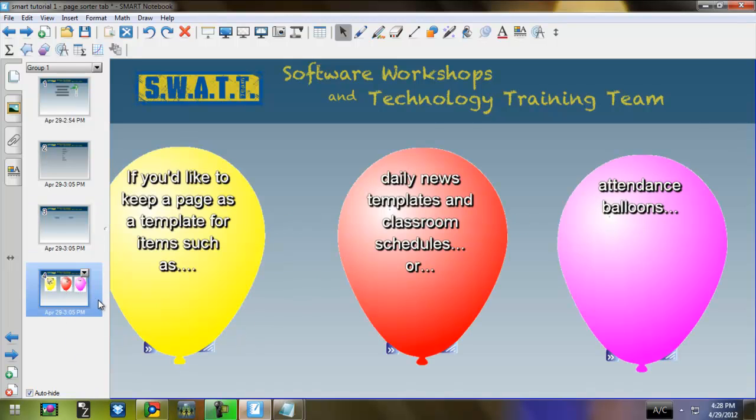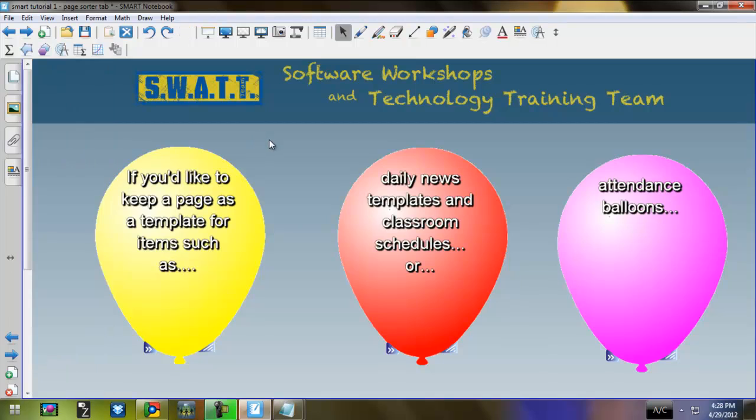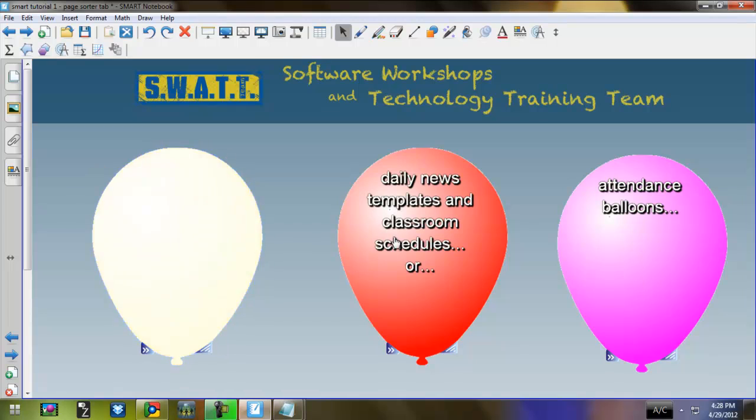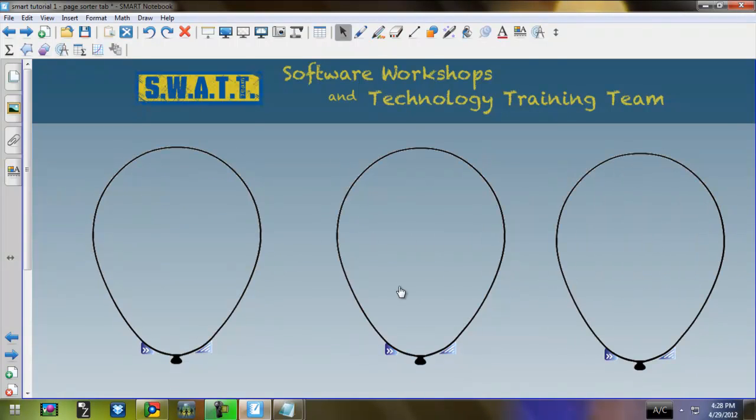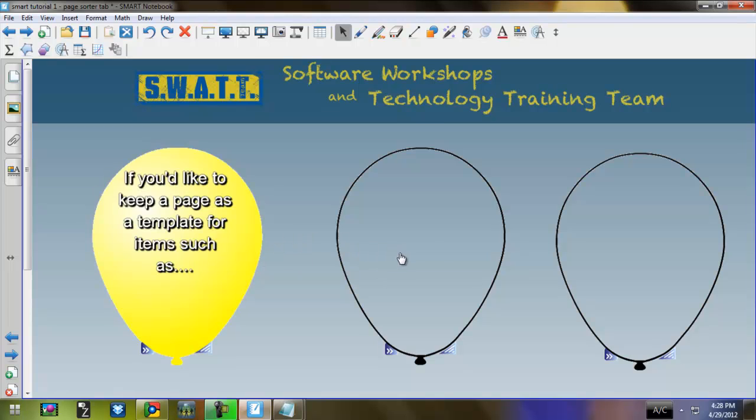My fourth page that I have in this is an example of a template that I've made. So say for example you want to use a page daily. Maybe you have daily news templates or classroom schedules or even attendance balloons. I can save this page rather than having to remake it in all of my lessons.